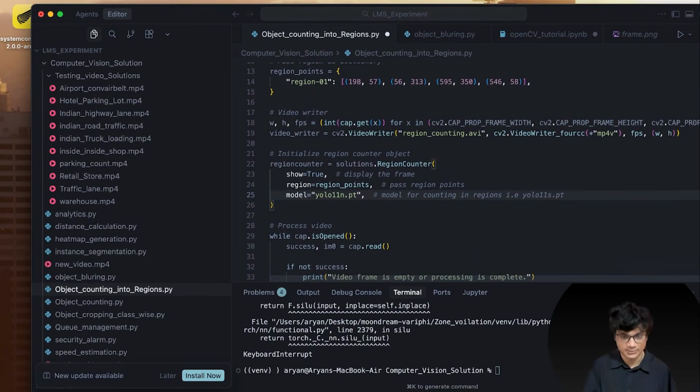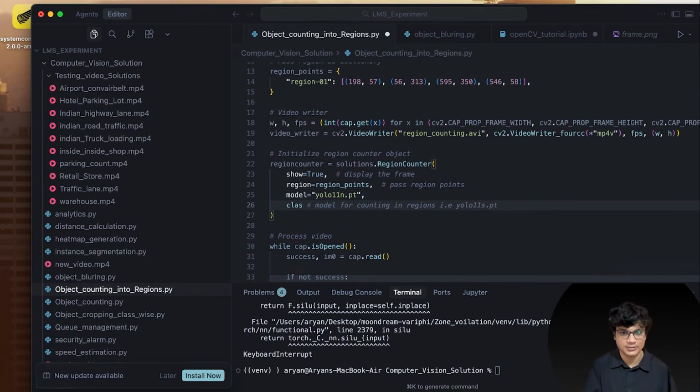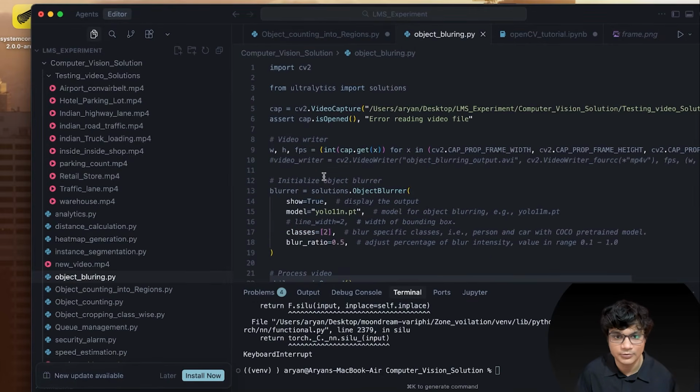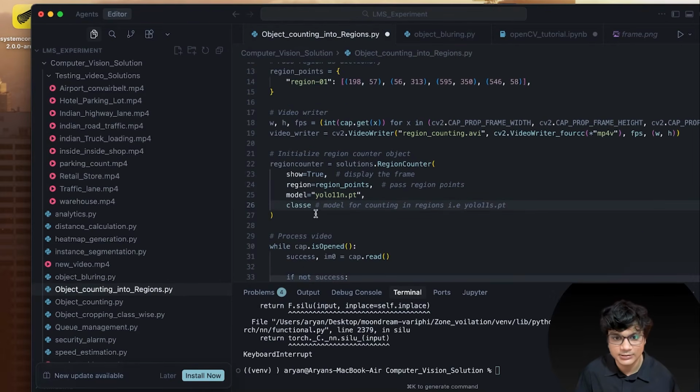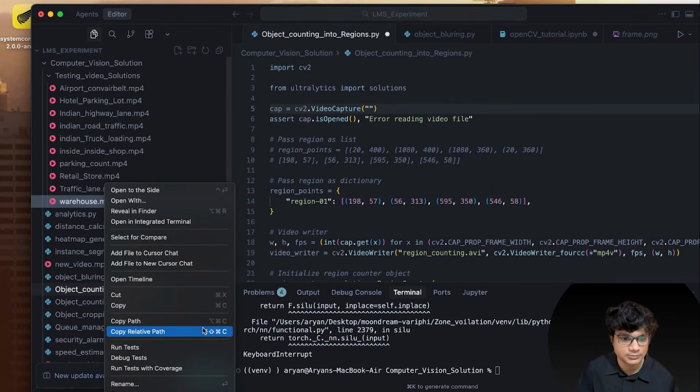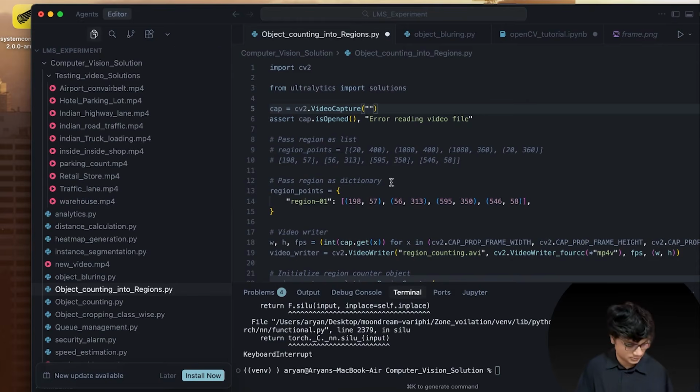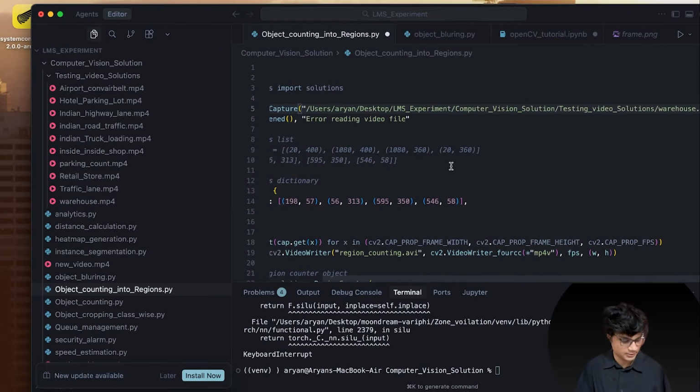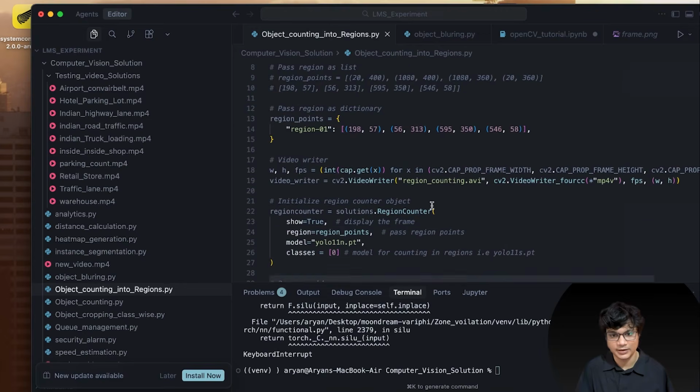Let me just detect the person. So let me just detect the classes, class or classes, just a second. It has to be classes, right? So classes equals to, and then 0 as a person, right? Is there anything else? Yes, my video. Let me give the video path as warehouse, copy path, just try to give it here, okay, and then Control S, and let's run it, right?